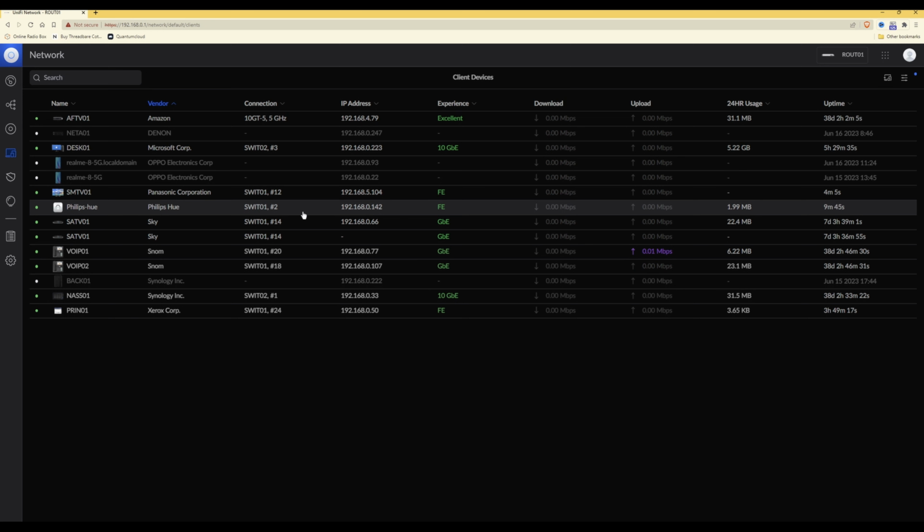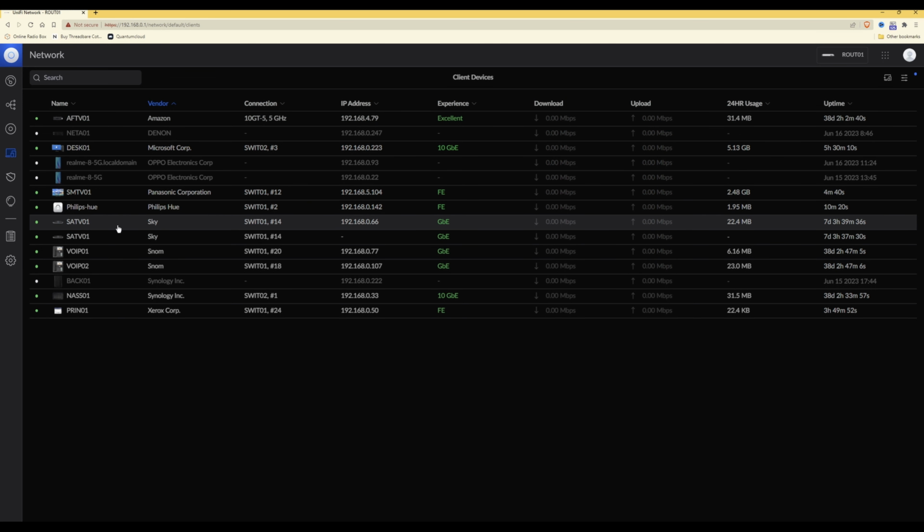So I can see from my list of devices I need to power on and off the Philips Hue bridge, and also my satellite TV box, which is listed as SATV01 and which is actually listed twice, and that's showing as still having a 192.168.0 IP address. So again, I will need to power off that device, wait 2 or 3 minutes, and then reconnect the power to that device so that it picks up a new IP address. So let's go and do those two devices.